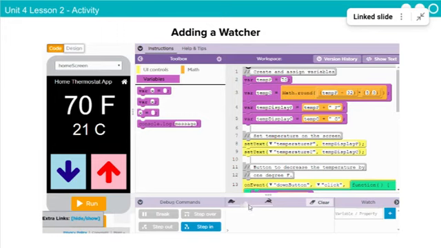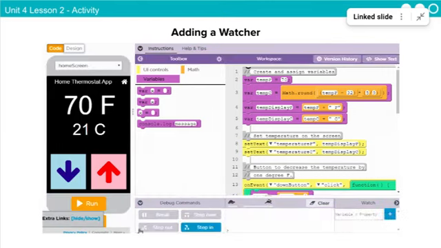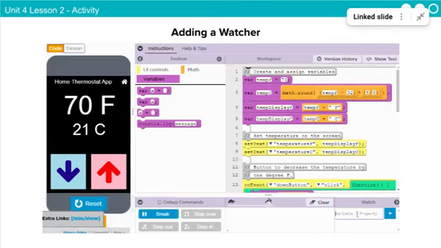Now, let's talk about adding a watcher. When we're trying to debug, we can add a watcher, and this is how you do that. It watches for whatever it is that you're telling it to watch for, and that's going to help you kind of figure out how things work. So you type in the variable that you're watching, and it's going to tell you what that value is every time you change it.